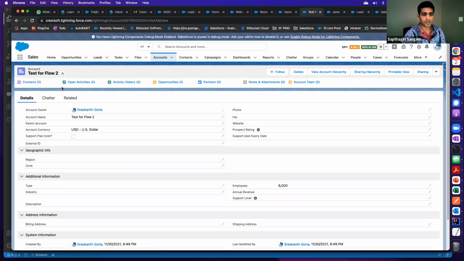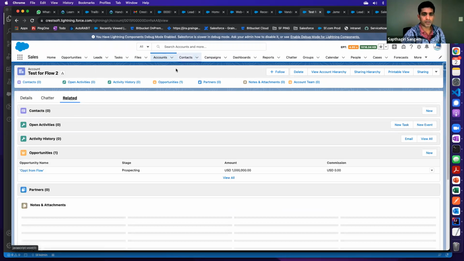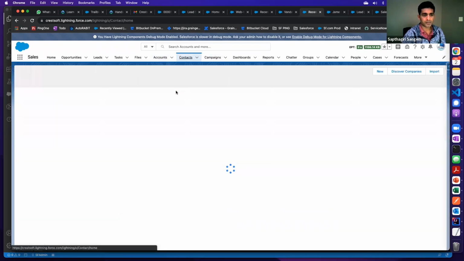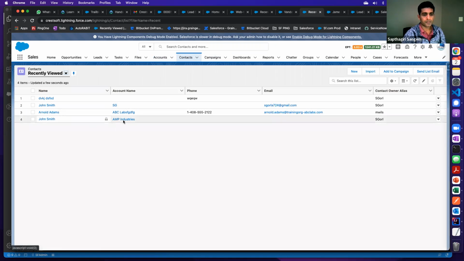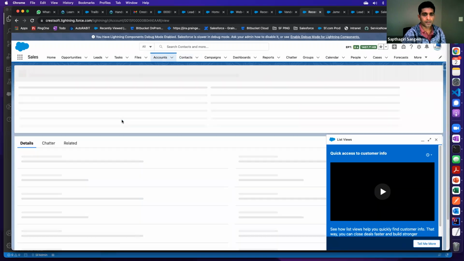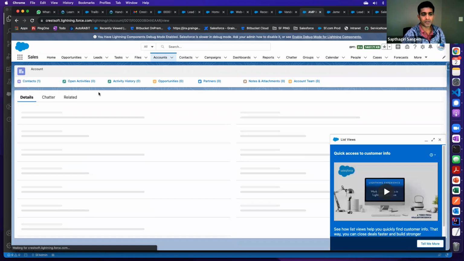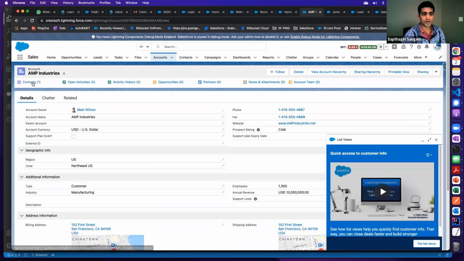Let's say I looked at this account. I want to look at the contact. Okay, there are no contacts here. Let's go back here. So let's say this AMP Industries, there is John Smith. We start with the account, and it opens one account. And the moment I try to look for contact details, it overwrites the thing.